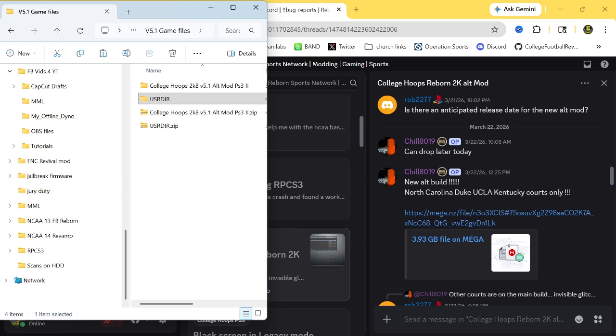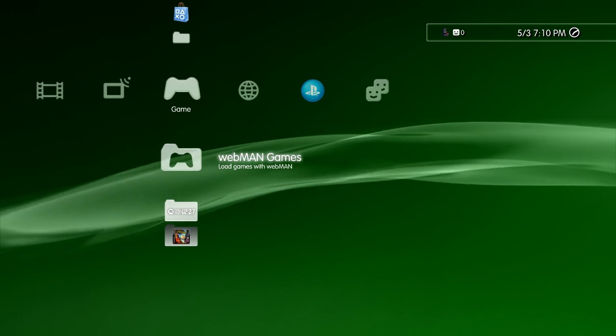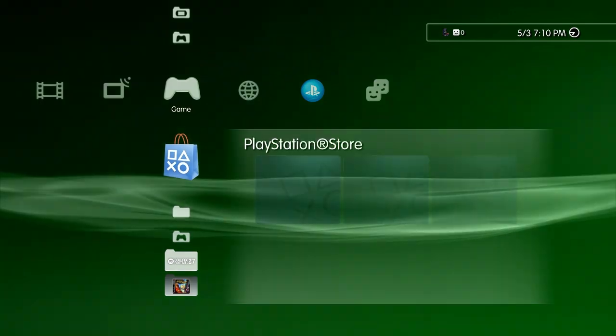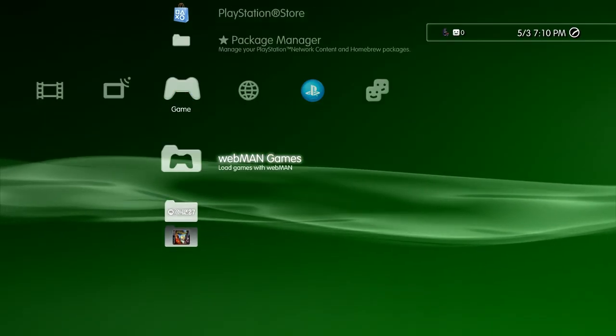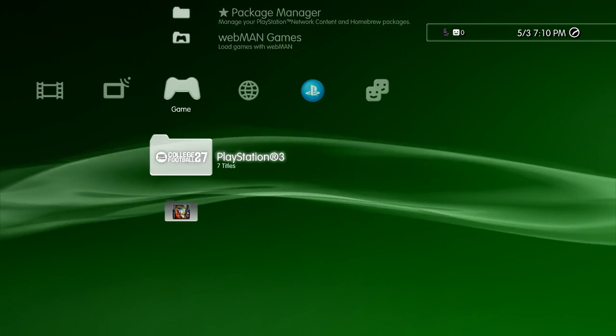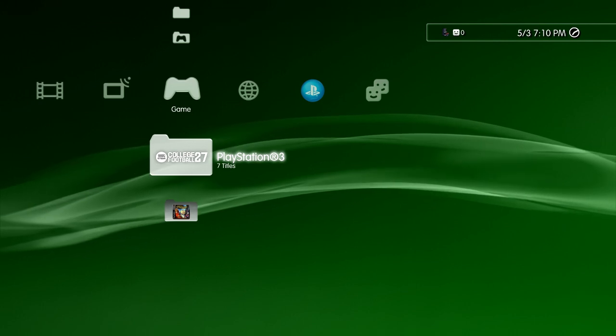Now we're going to switch over to the PS3. All right, here we go. We're on the PS3 now. Make sure you have HEN enabled. I've got HEN enabled already. So you will see your package manager. I have Webman installed, but I also have MultiMan installed as well. So we need to go to MultiMan.